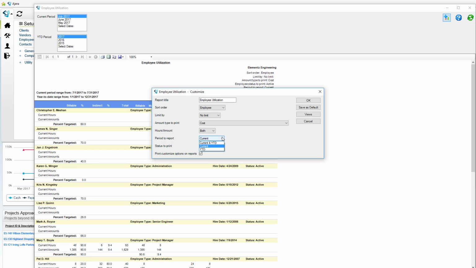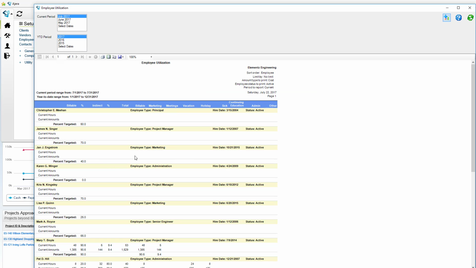We can print current period, year to date, or current and year to date. We're just going to stay current to keep this example simple. And then for status to print, we're just going to look at active employees.